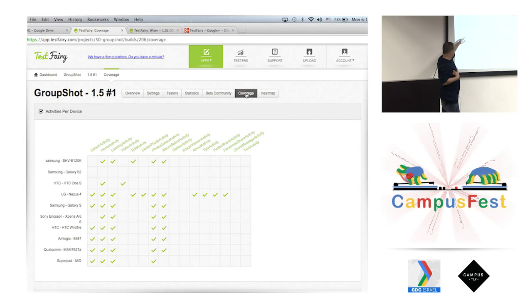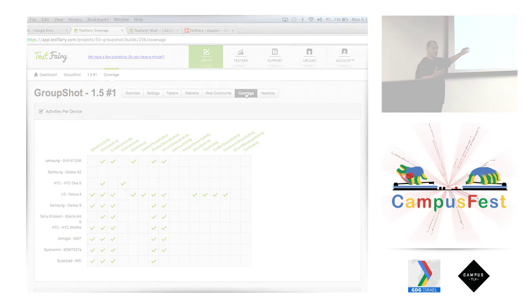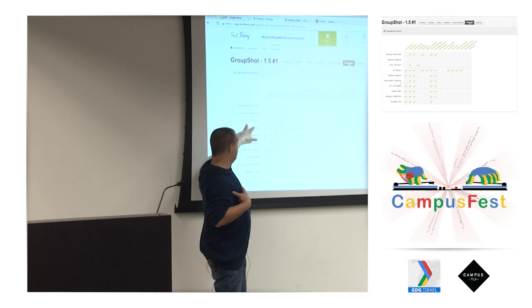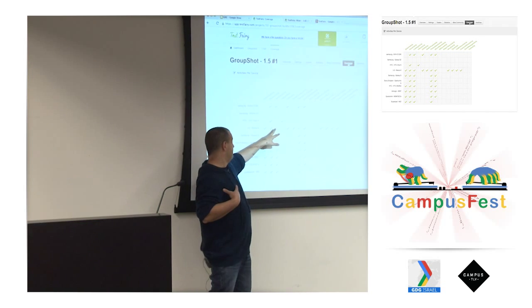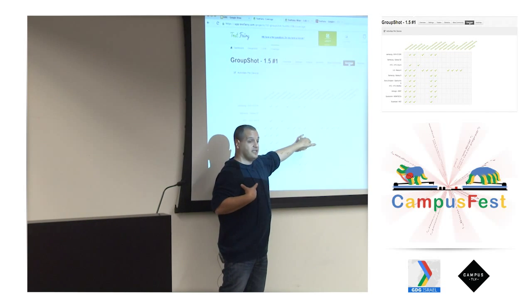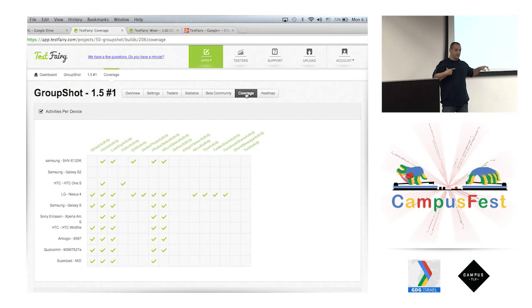This app was tested on these devices. This matrix shows you which device had which activity running. You can see that the HTC was tested on 2 activities, and the LG Nexus 4 was tested on 10 activities. Looking at this matrix that was created automatically in real time, you can understand how good your testing is. You know that the HTC guy didn't really test your app. He just opened the app, saw the splash screen, and said, OK, I tested the app, works great.